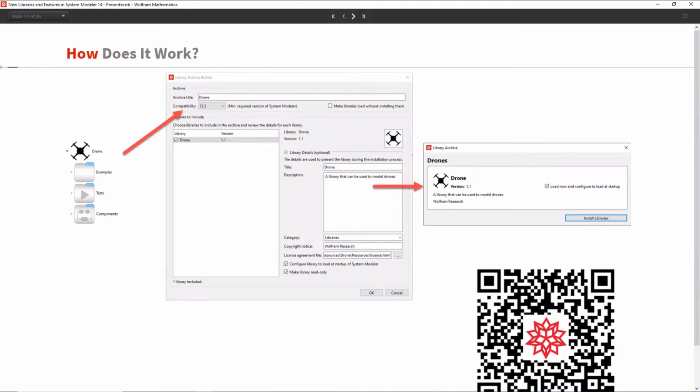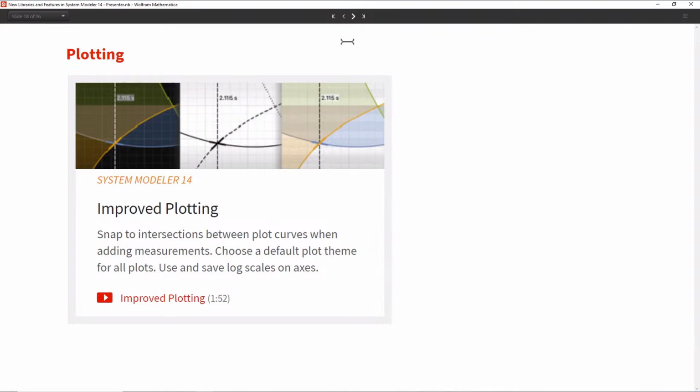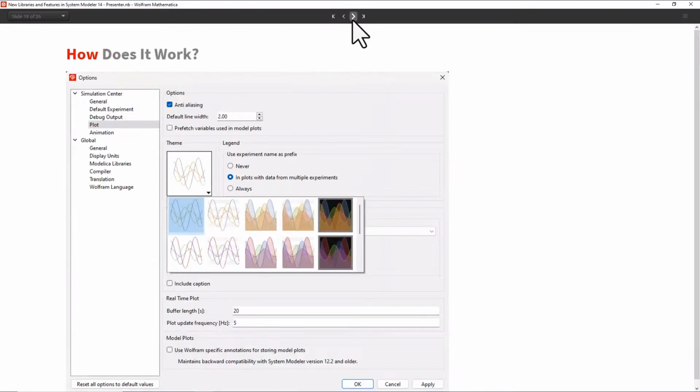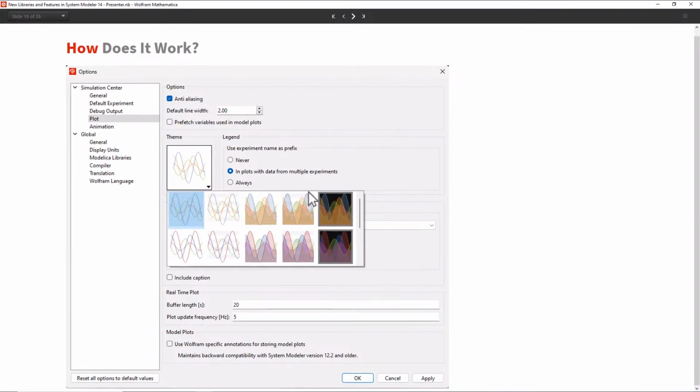So far, in this presentation, we have covered the key features and libraries of System Modeler 14. There are some other features and libraries that I also want to quickly mention. With version 14, you can customize the visualization of all your plots by adjusting the global setting for plot themes. You can also add logarithmic scales for your simulation plots.